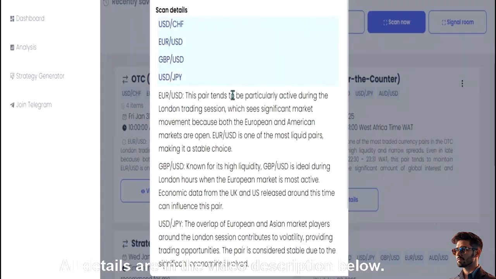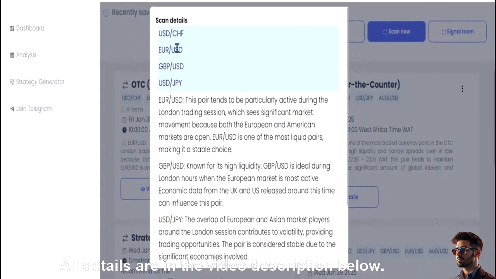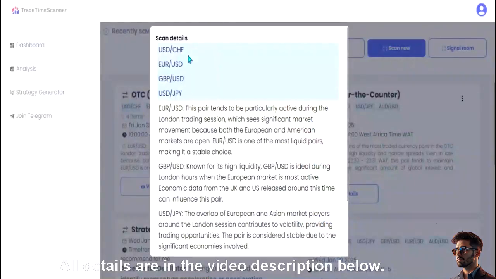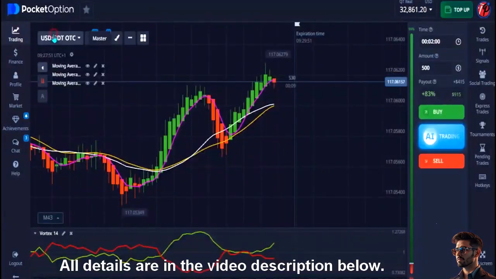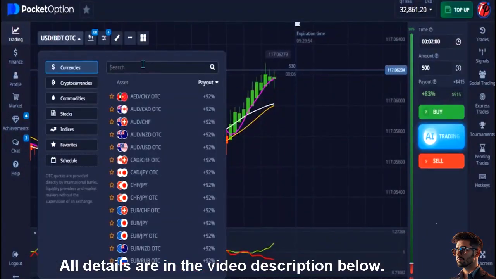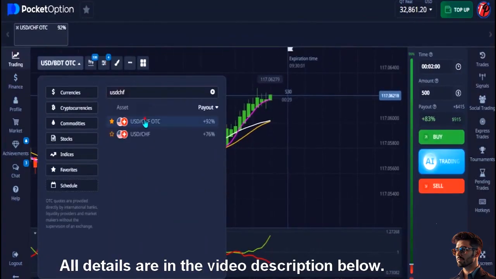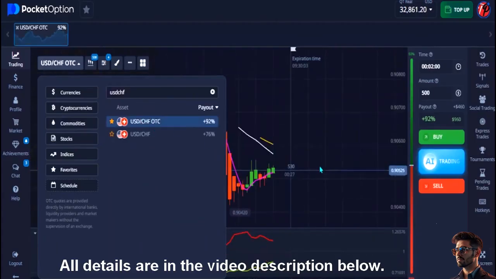So now all we just have to do is to make sure that we check those pairs on Pocket Option and see if it is truly stable. All right, so on Pocket Option, I'm going to input this particular one right here, USD CHF. Don't forget that we are doing this for the OTC market. So I'm going to put this up, and then let's check how great the market is.